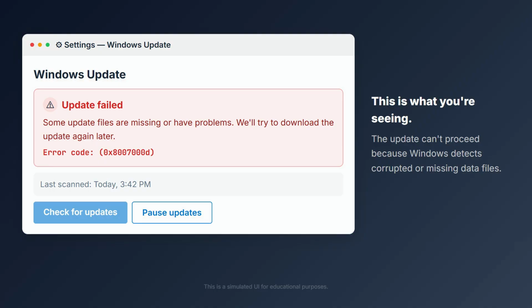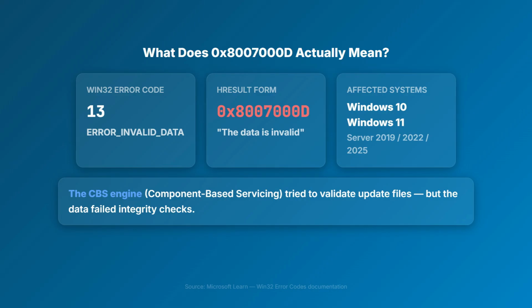Here's what you're seeing right now. Windows Update says some files are missing or have problems. The error code is 0x8070D. This means the data Windows needs to install the update is corrupted or incomplete. So, what does this error actually mean?